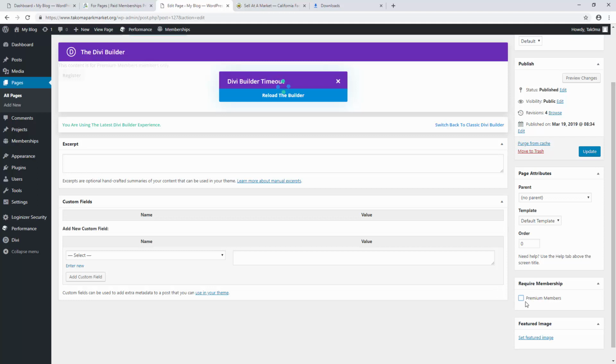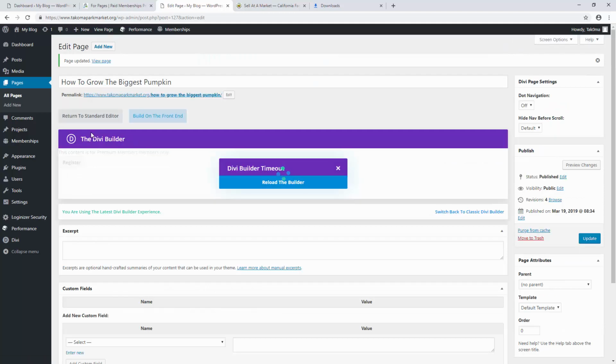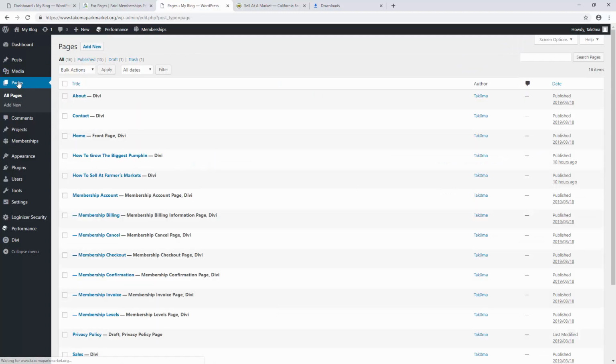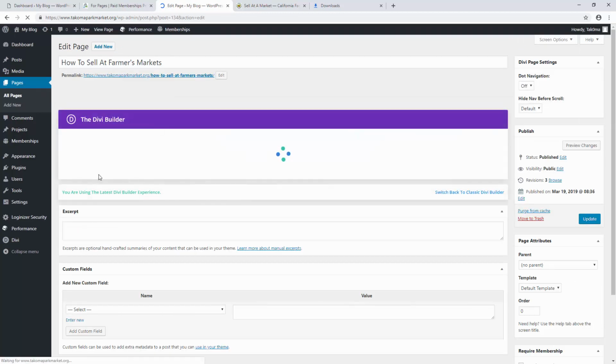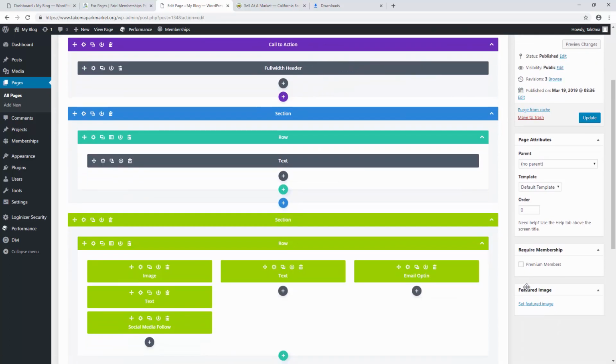So for this one, by default, it's not checked. I was playing around and I checked it earlier. So we want to check this. And once we check this, users who didn't log in won't be able to read this. So we'll update that. Now let's go back to pages and go to how to sell at farmers markets. We'll do the same thing. Down on the require membership box here, we're going to check this for premium members only, and we'll update.